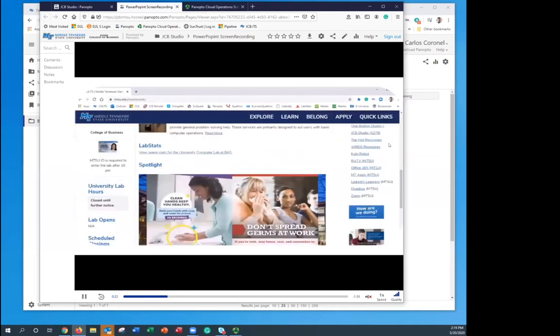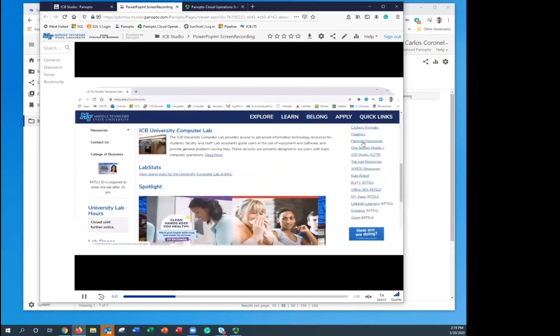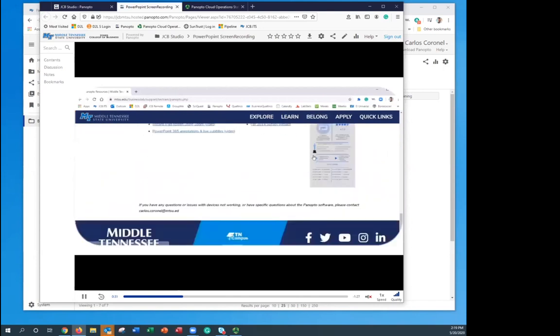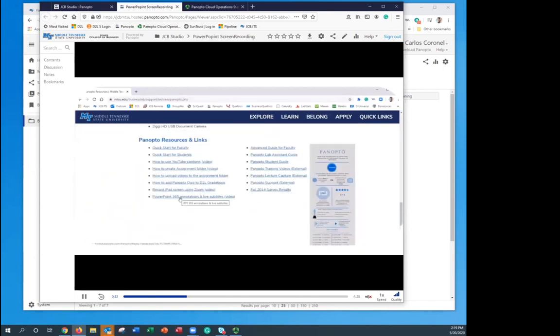So you don't even need Captivate to create content. If you don't want to use Panopto to record, you can use PowerPoint. PowerPoint will generate the MP4, and then you upload it to Panopto. And then you can gain all the advantages.